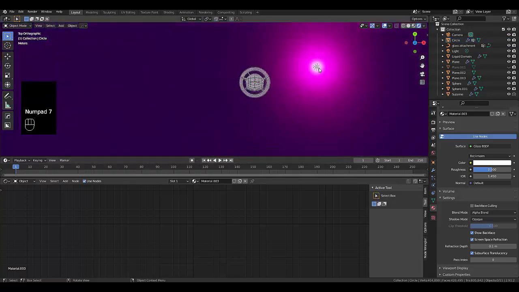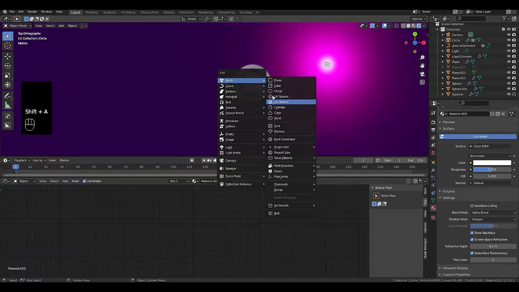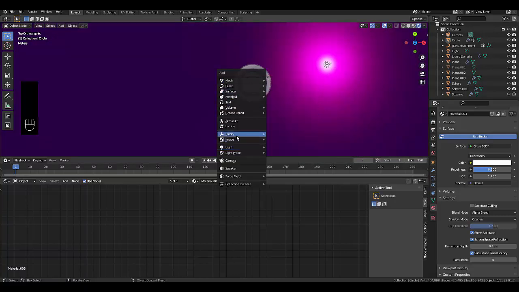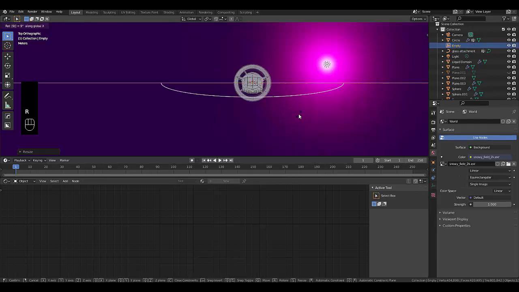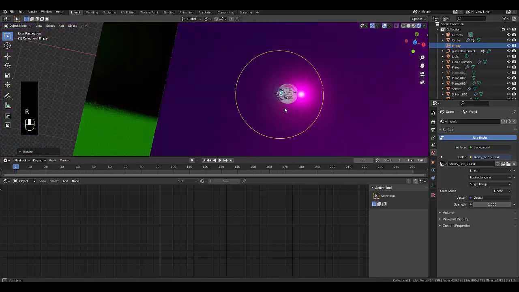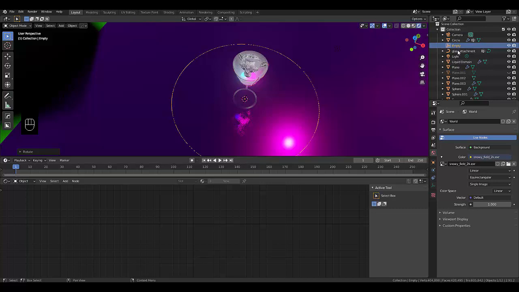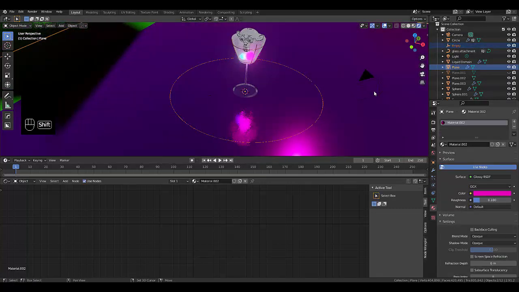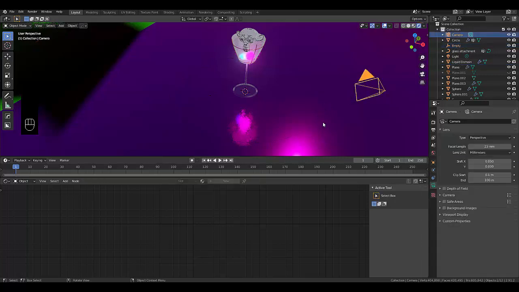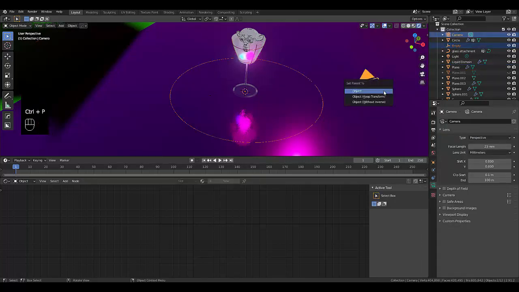Numpad 7. Shift A, mesh. Not mesh, we want to use an empty circle. S5, RX90. There we go. Select, where is my camera? There's my camera. Shift, select the camera. No. Control P.